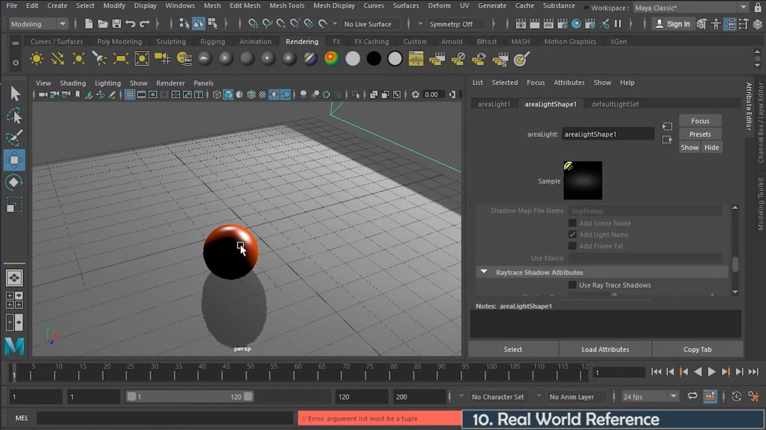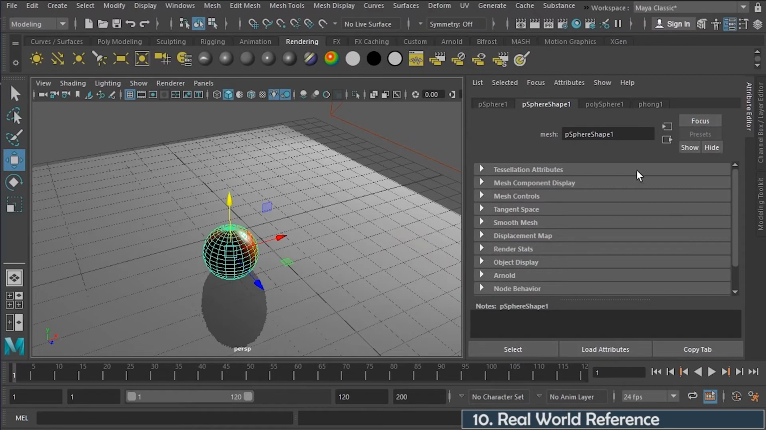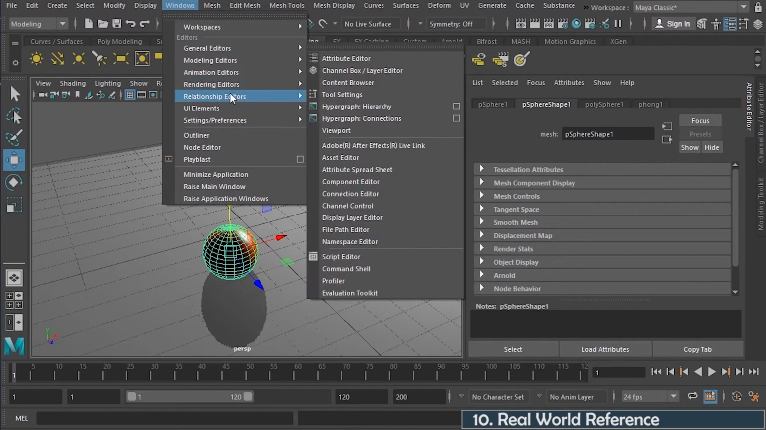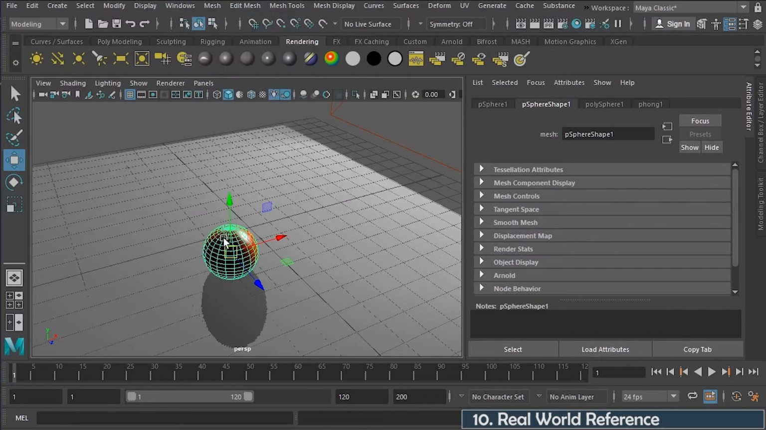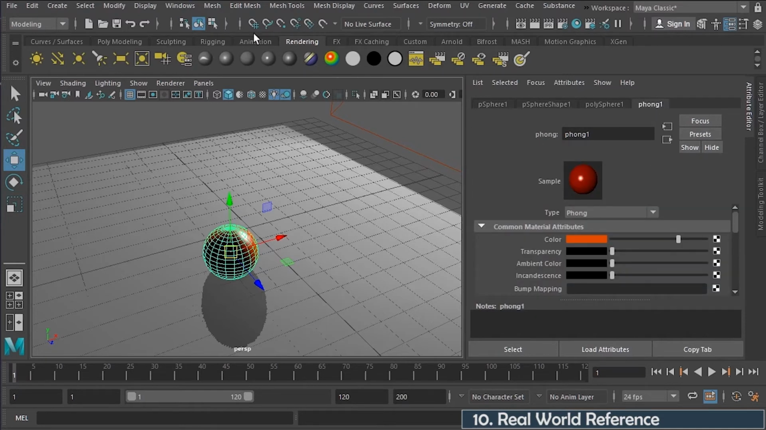So let's go back to the object. And without having to open the Hypershade, you remember that we had the Hypershade for modding material, but because we've already assigned it to this object, I can just click here and change the Phong materials directly without opening the Hypershade.